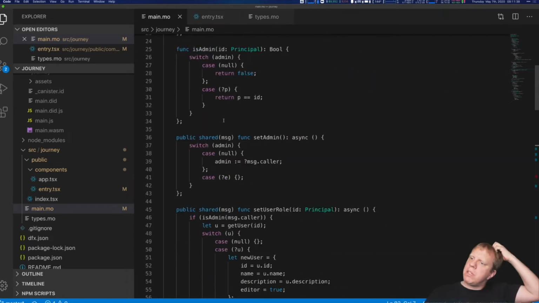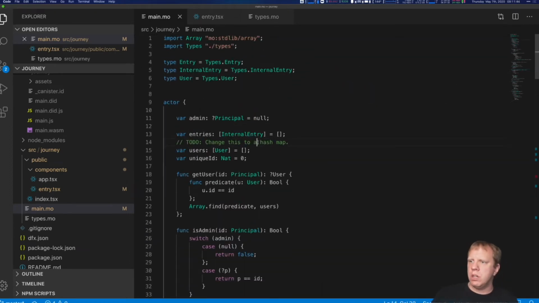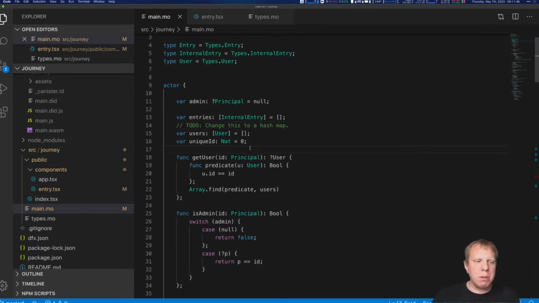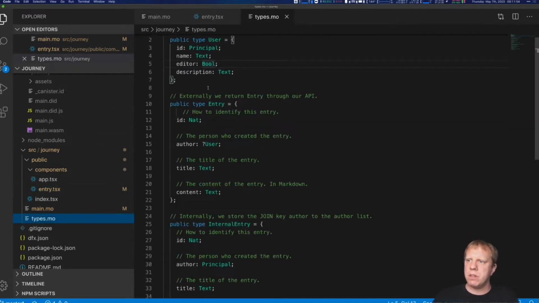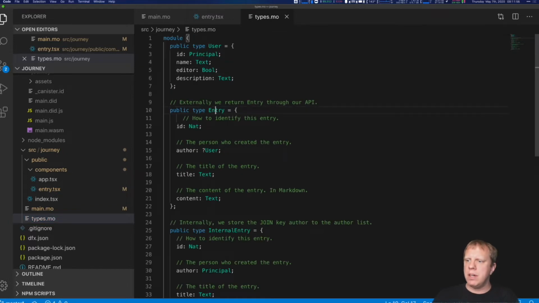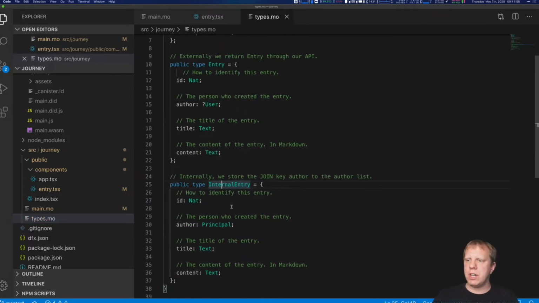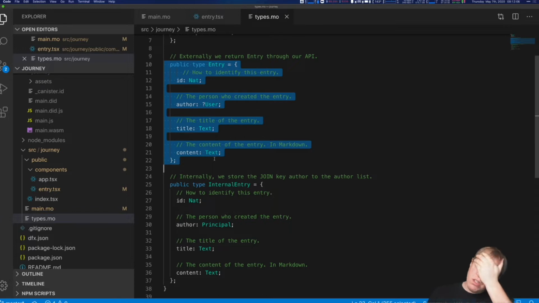At some point in the future we'll add tests. I would like to add tests to this project, so we'll do that maybe next episode. Who knows? If we're doing great here, that would be good. So we still have our types here with an internal entry which has the author as a principal instead of a user, because this is the public API essentially.